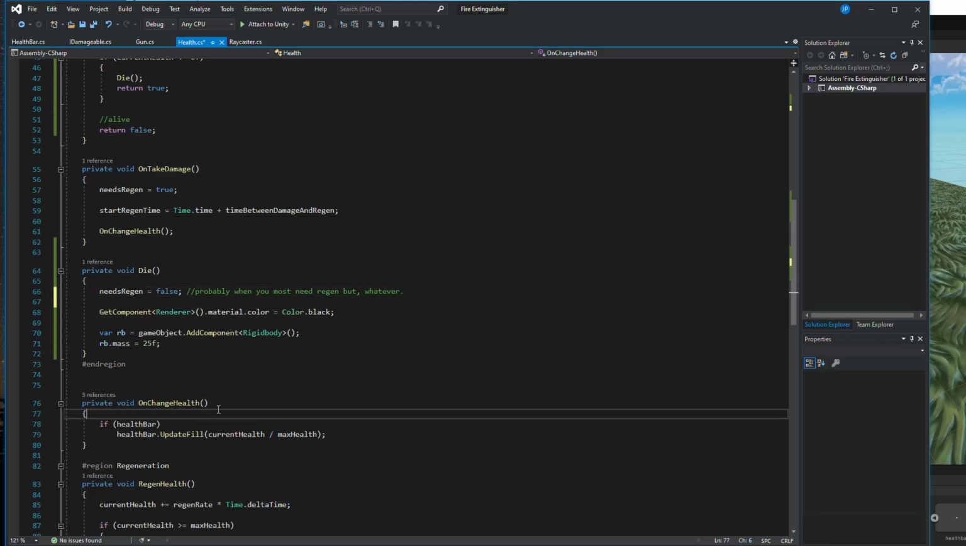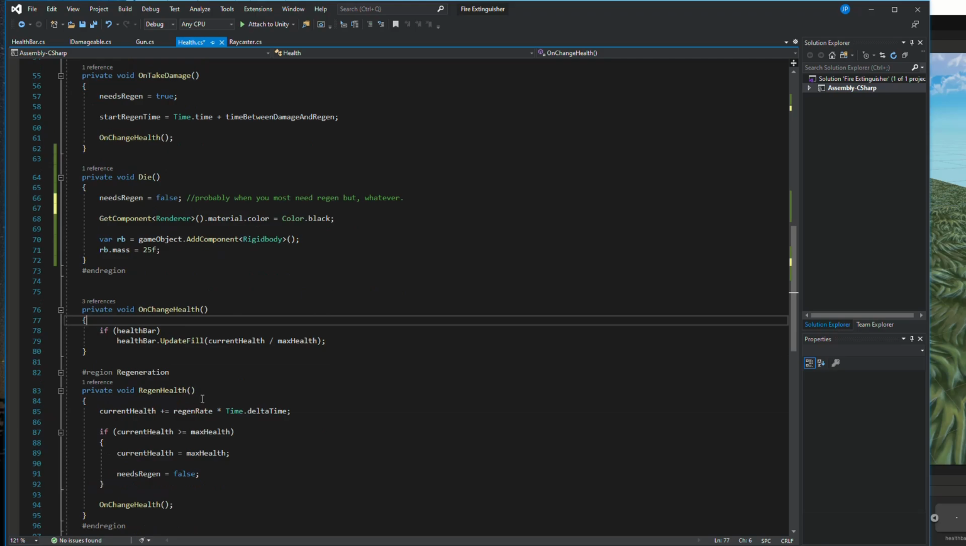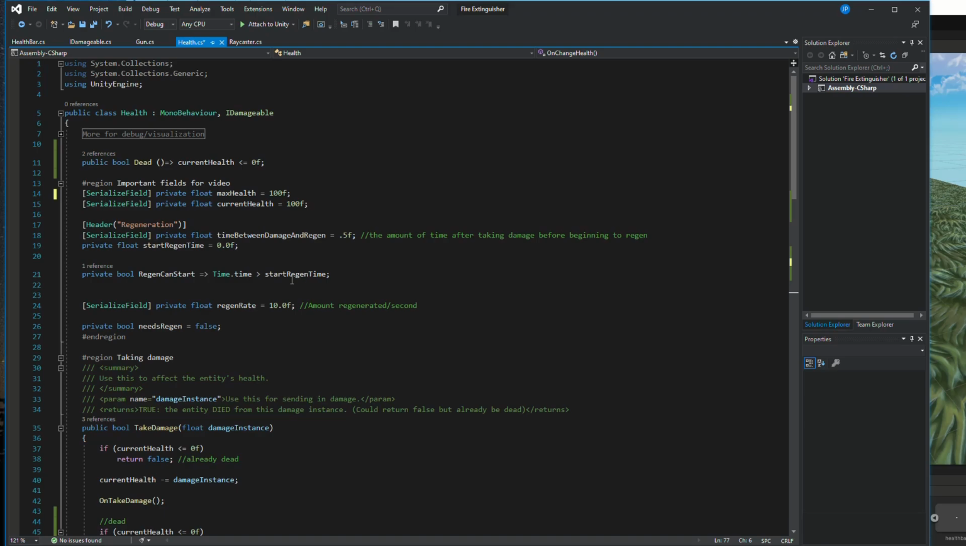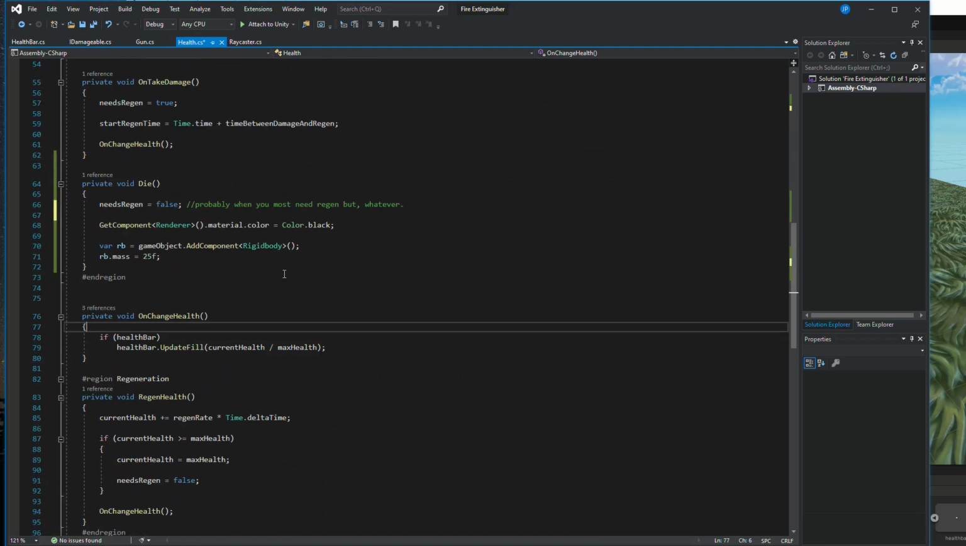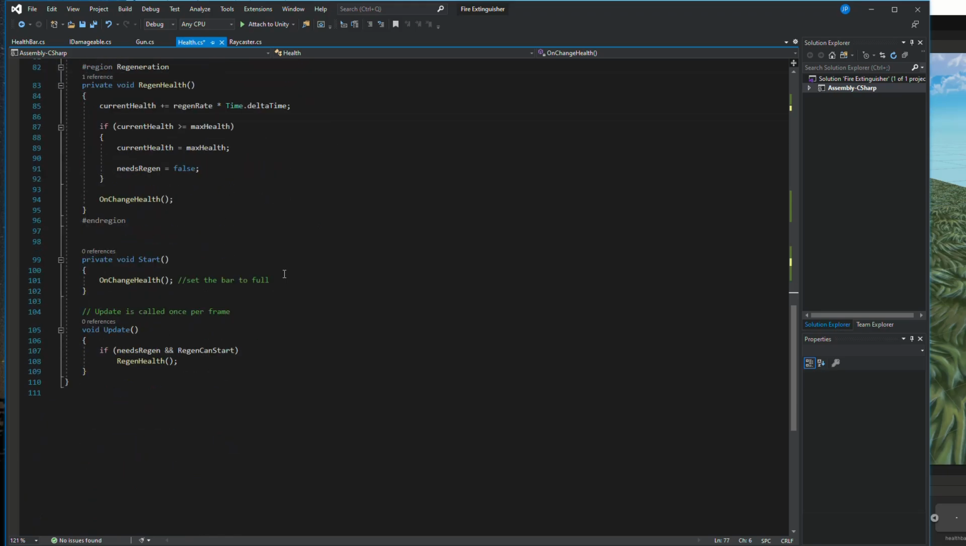So on change health, you could do a bunch of different stuff. For example, if you wanted him to yell out in pain, you could have an audio source on here, and you could have a sound clip that he's yelling or whatever, and you could play that. I guess you'd want that on take damage. So yeah, I think I've explained pretty much everything here. Regenerate health, we explained it. Yep, I think we're good.